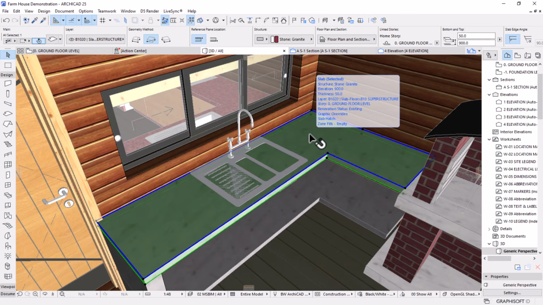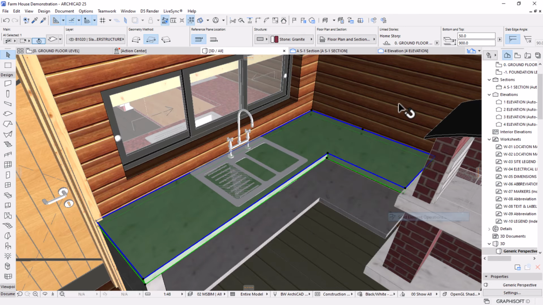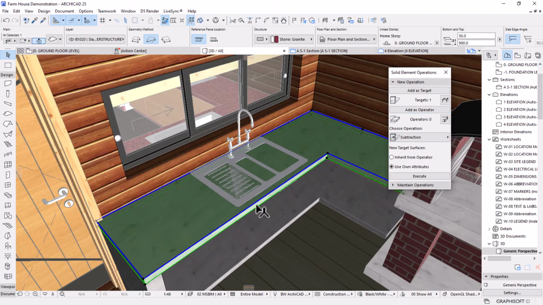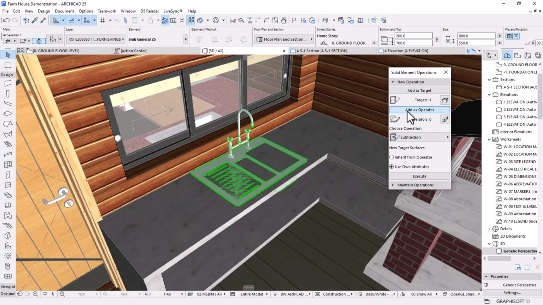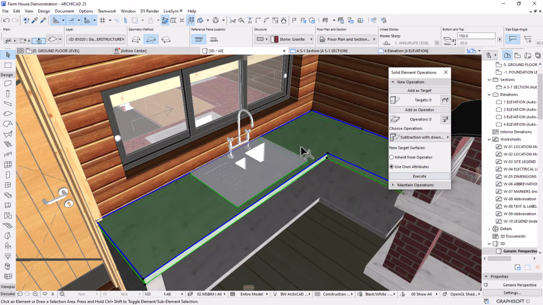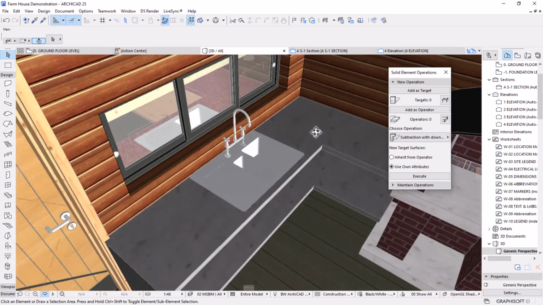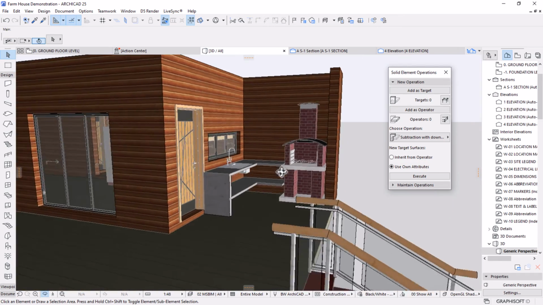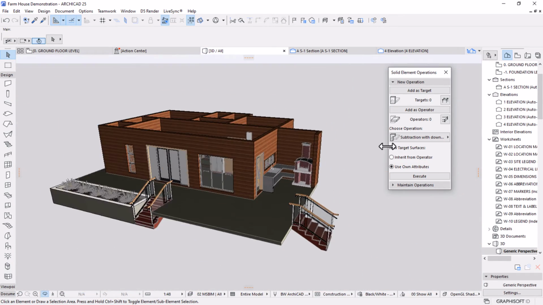So I'll select the slab, right click, then connect solid element operation. In this area, by so doing, the target is being added automatically because we selected it when we were bringing this window. So I just need to select the operator and add it as an operator. The operation is going to be subtraction with downwards, if I'm not mistaken, and then hit execute. It should work. Perfect. So now we have our sink of the outdoor kitchen.